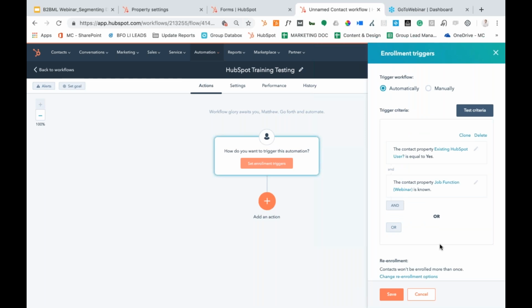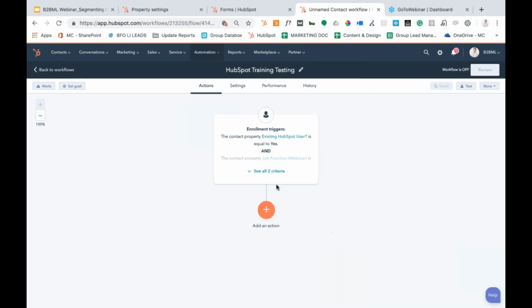So all of our people in this list are existing HubSpot users, and we know what their job function is. So great, I want to use that as my starting criteria. Now your starting criteria can be anything you want based on your personas. It can be job title, industry, whether they have filled in a form before, or whether they are a certain seniority. That's the information that you need to work out before you start implementing this into HubSpot. But for example, today we'll do contacts: a HubSpot user and the job function is known. So if I hit save, you can see that's my starting criteria.